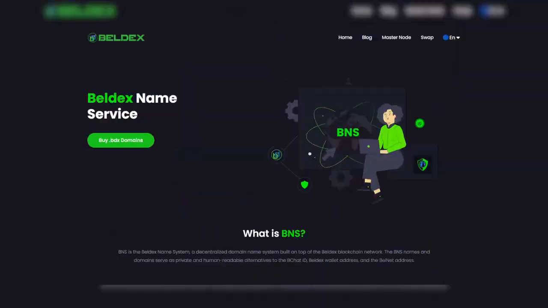And now, more specifically, let's take a closer look at it. Today we are diving into the Beldex Name Service, or BNS. The Beldex Name Service, BNS, is a decentralized domain name system based on the Beldex blockchain network. The BNS names and domains function as private and human-readable alternatives to the BChat ID, Beldex wallet address, and Belnet address, essentially making it easier for users to connect and communicate with each other on BChat, send and receive BDX, and host private censorship-free domains on Belnet. BNS names and BNS domains come with a suffix .bdx.